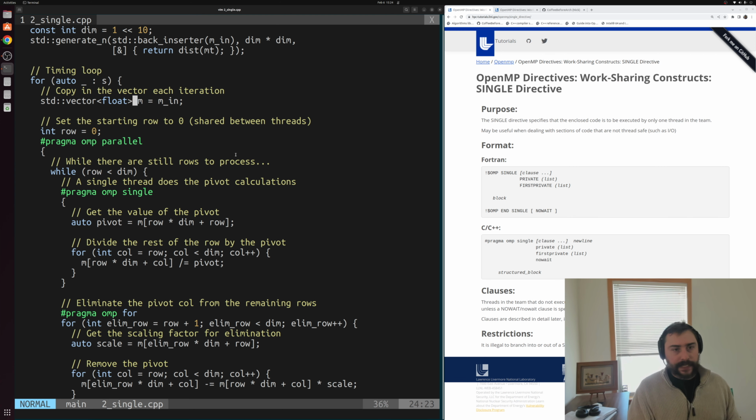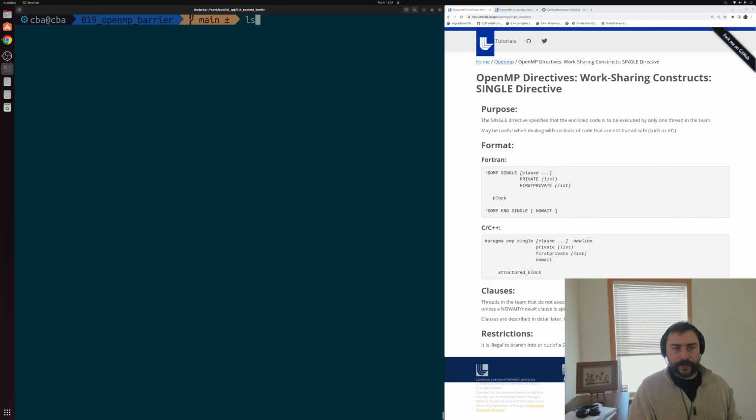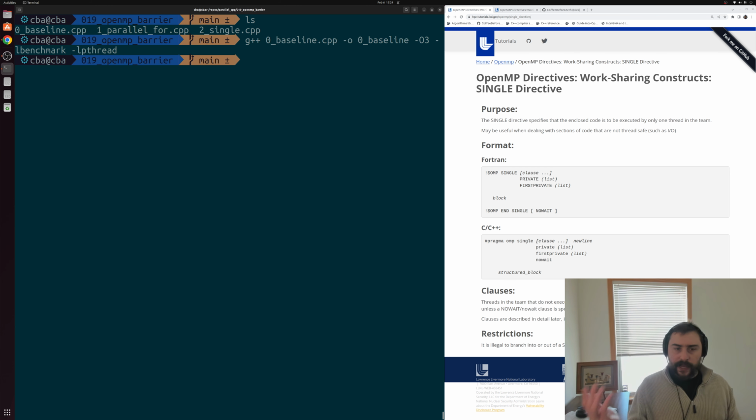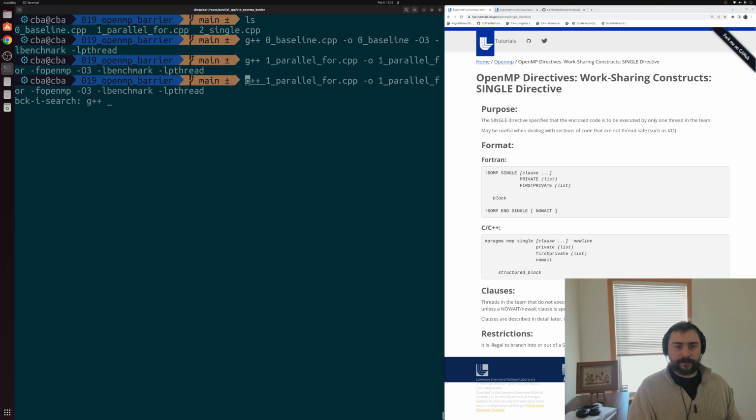So let's go ahead and compile these and look at their execution times. We can compile first our baseline.cpp with O3 optimizations, and then of course link against libbenchmark and libpthread since we're using Google Benchmark. Then we can compile our parallel4.cpp with the exact same optimization options, except we're also going to enable OpenMP because we're using that parallel for loop. And then finally, we'll compile our version that's using this single directive, again with fopenmp, O3 optimizations, and linking against libbenchmark and libpthread.